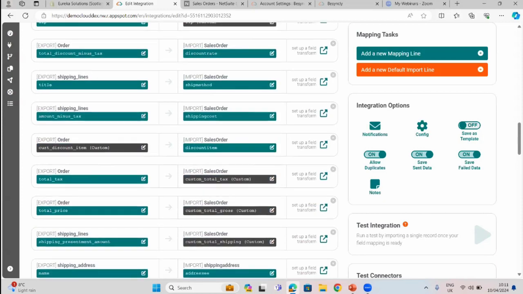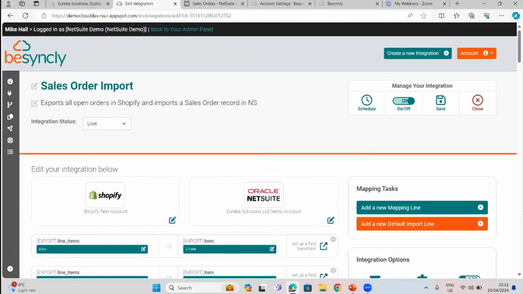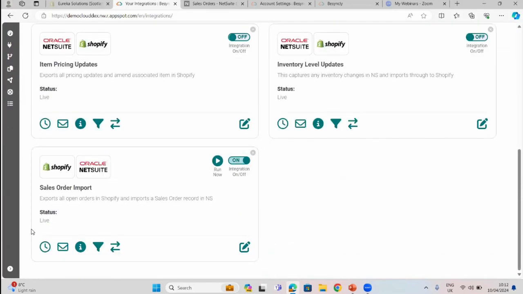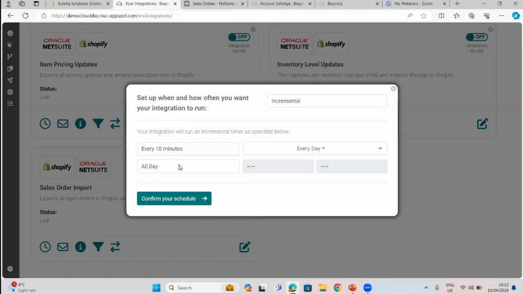Okay. So the next thing that you can do, once that's been configured, is set up a schedule. Depending on the integration, you may be able to have webhooks.